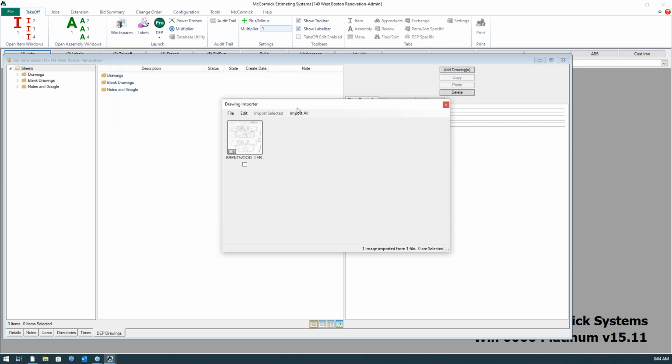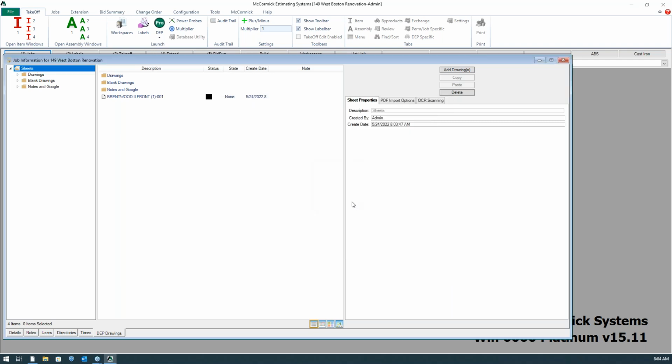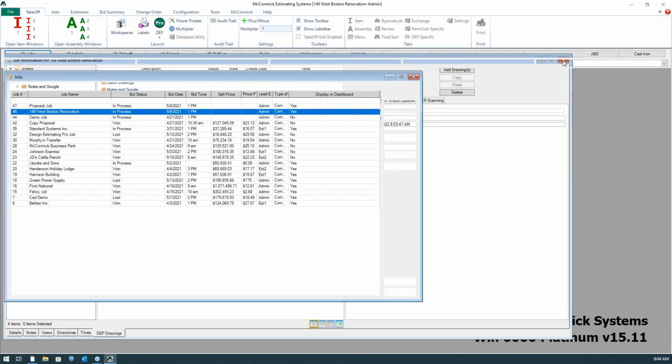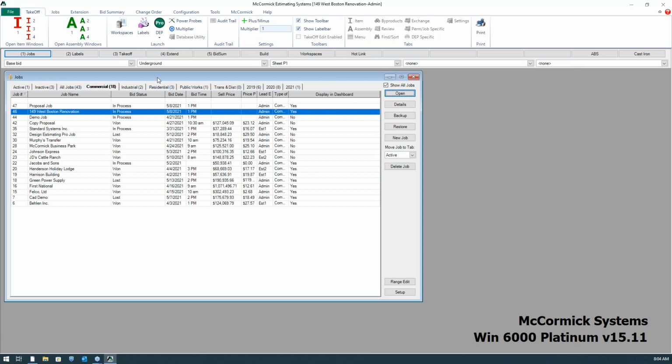whatever you're looking for. And if you do have a large PDF file with 100 pages in it, you certainly can bring all those pages in, or you can separate that out and bring them in page by page, just selecting the pages that you want if you wish. So really step one is very simple. Set up the job, bring the plans in.